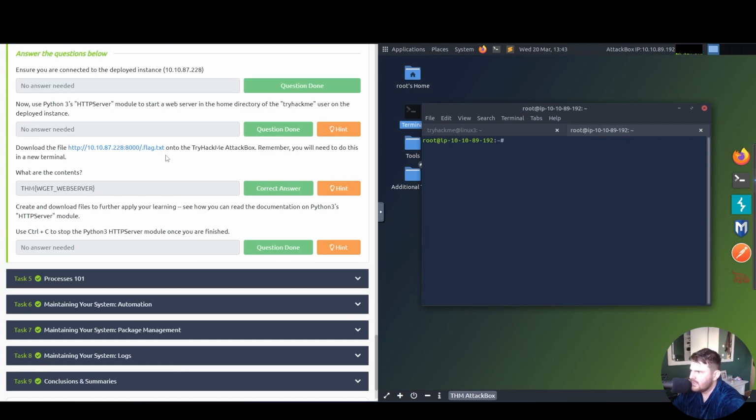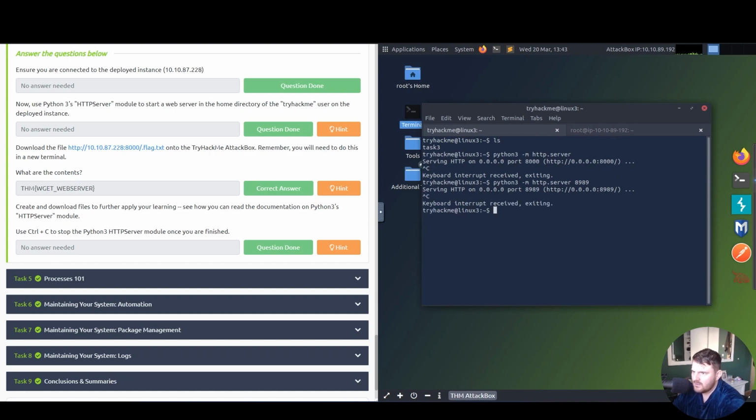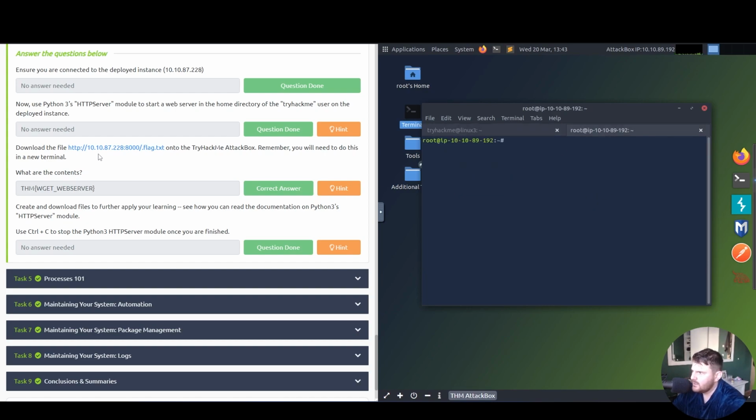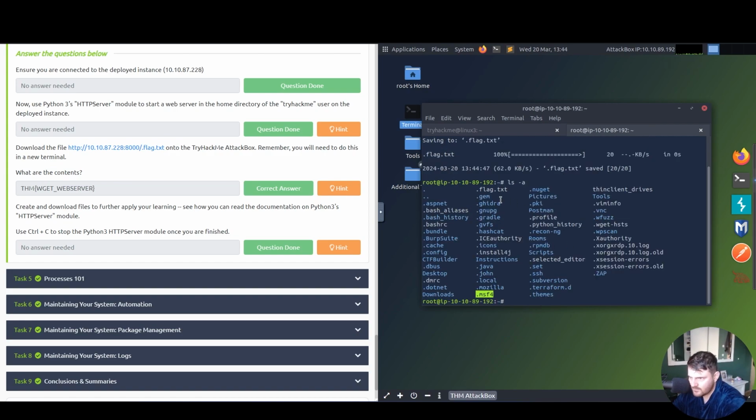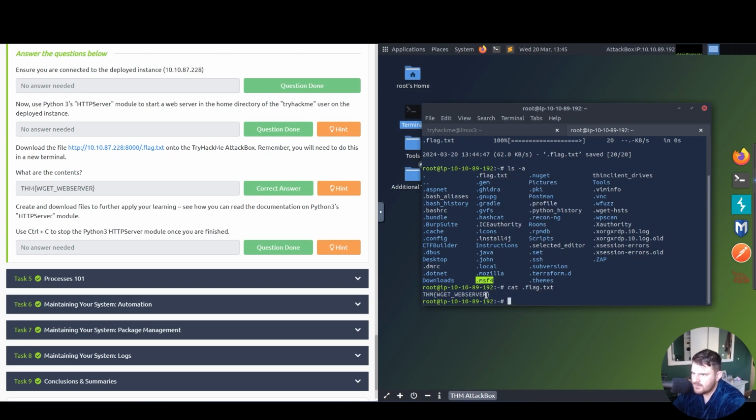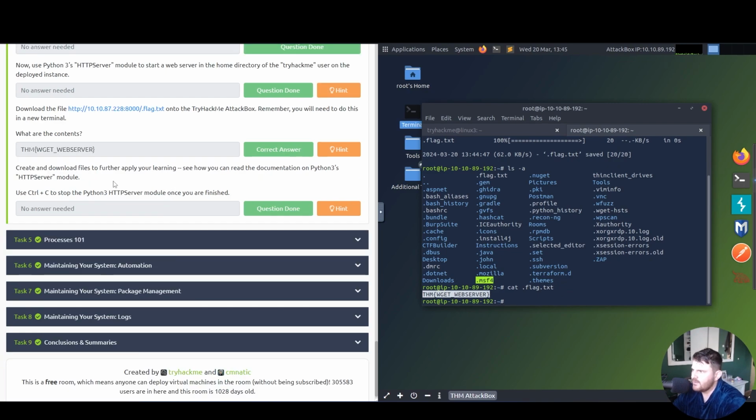Download the file at the following location onto the TryHackMe attack box. Remember, you will need to do this in a new terminal. Yes, we want. All right, and here we'll say wget from the current directory, download flag.txt. It's saved. All right, what are the contents? Let's list with ls. Let's say cat for that one. Here we can find the flag that we want.